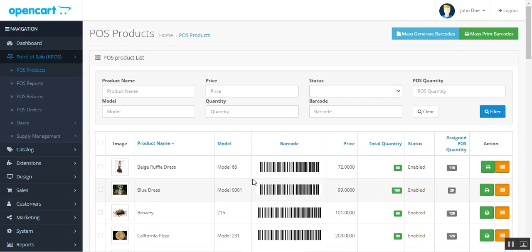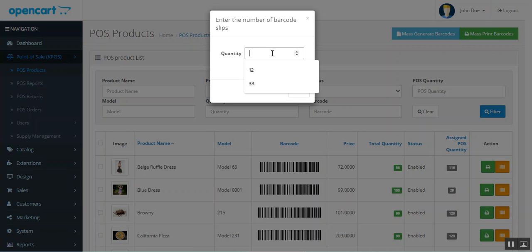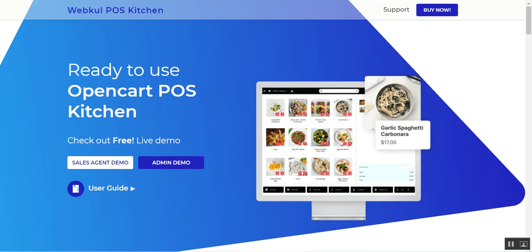To print a barcode for a product, you can tap here on the print barcode button. Then you can set the quantity that you want to print out, then tap on the print button. You can see that we have the name as the beige ruffle dress, and we have 1, 2, 3, and 4 barcodes for that, and tapping on print would print that out using whatever printer you have attached to your system. So that's how easily you can print the barcodes as well.